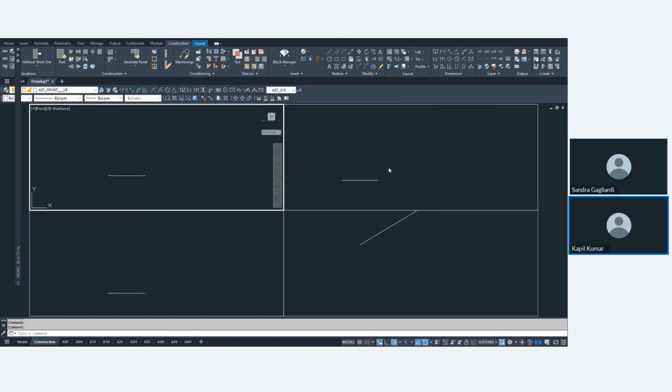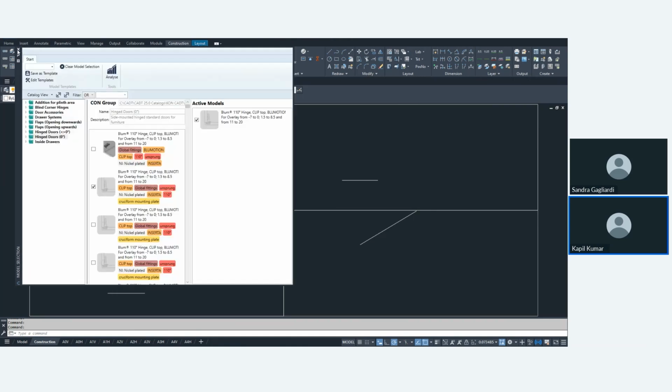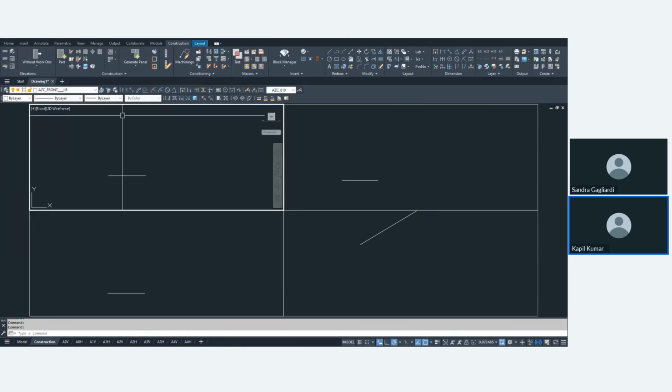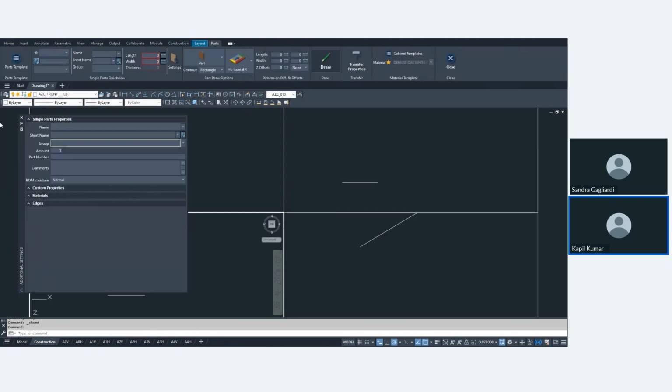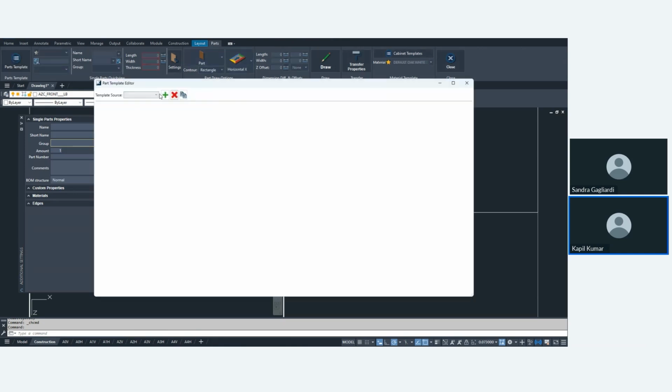So I will quickly start to draw a part from scratch. For that I will go here to create part. While I am going into create part, a new window will open for us. Here we have a part template. Suppose we have standardized part length, width, and thickness. We can set our own requirement part template from here. I will show you.